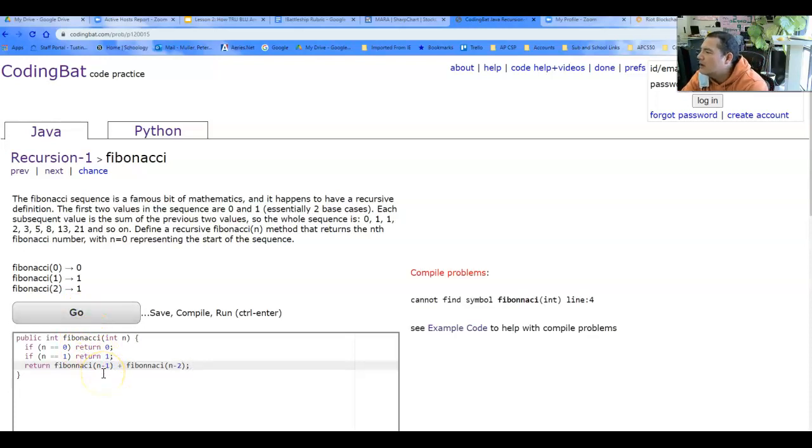What did I do? Spell line 4. Fibonacci, it's right there. Oh, I got you.